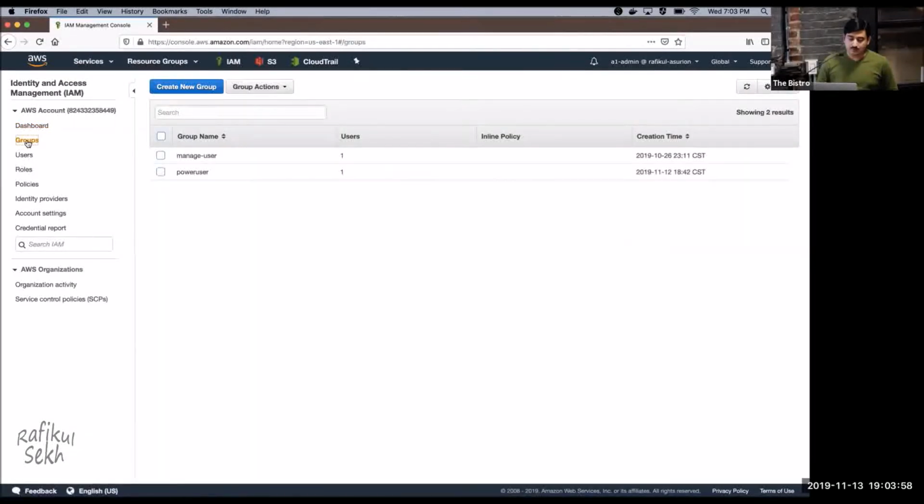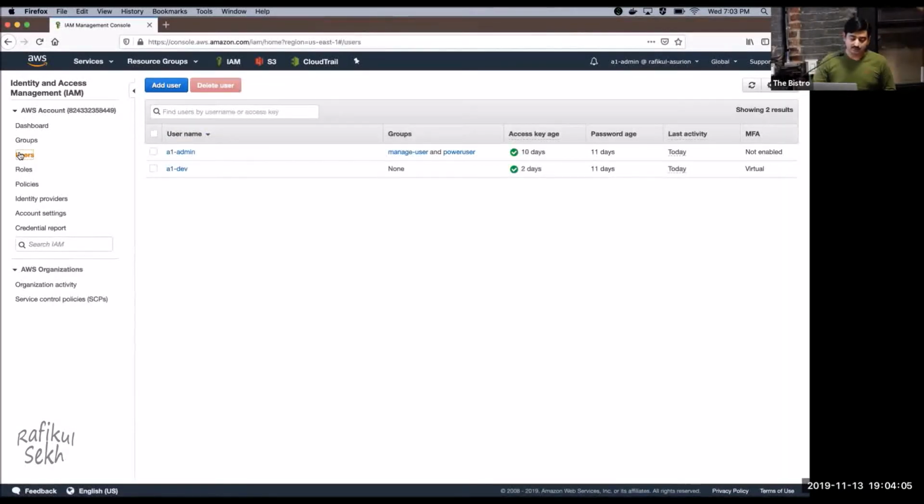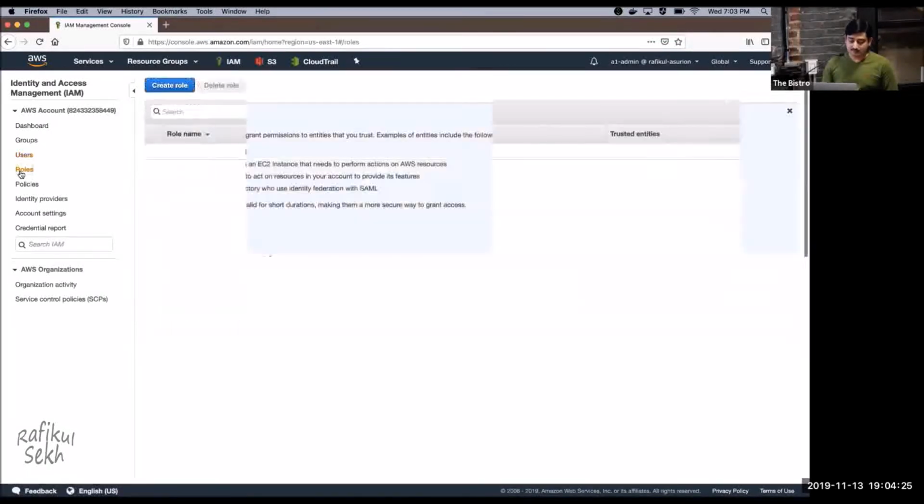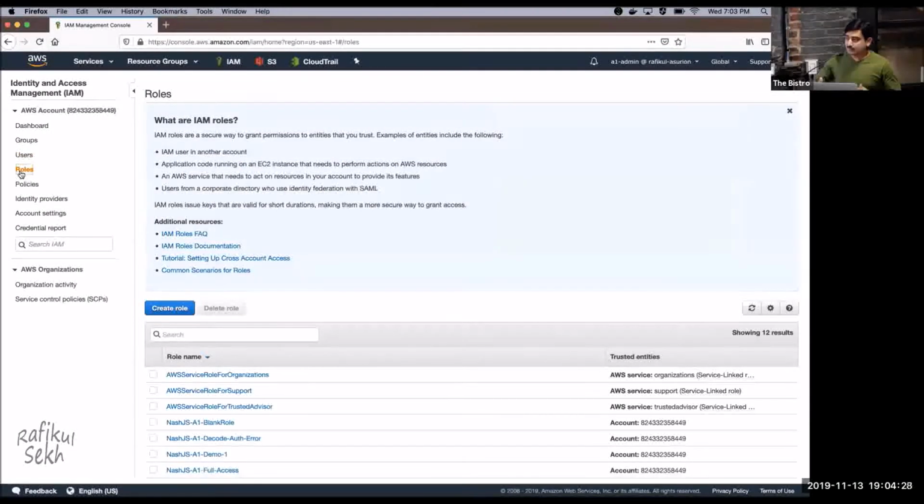Then we have groups, where we can create a group and attach many policies in that group. And then we can give that particular group to users. So one group can be shared among many users, and one user can have multiple groups. User and role are basically the principals using which we log in. We log in to our account either using username and password, that is the user, or we can federate or assume another role, that is this role. So these two principals we will use a lot today in our presentation.